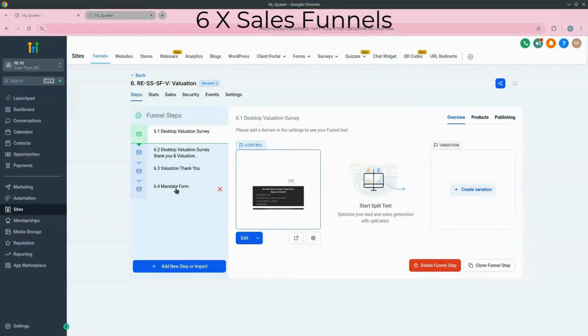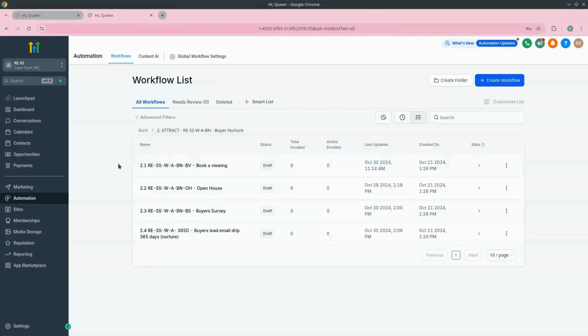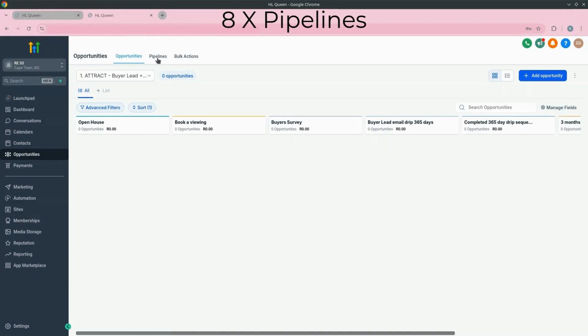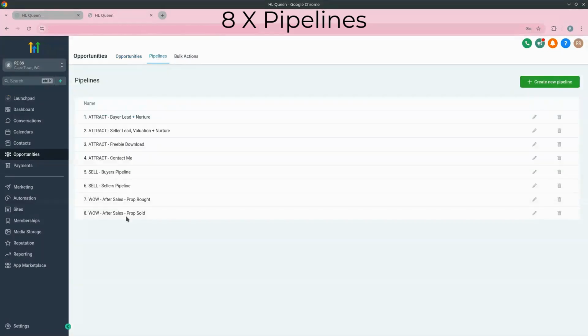This mandate form is something you fill out when someone signs a mandate with you, and that also triggers a workflow that will remind you and update your pipelines. So don't forget that all of these workflows update pipelines. The pipelines are sitting over here. There's quite a few of them, and all of them are being updated through the workflows.